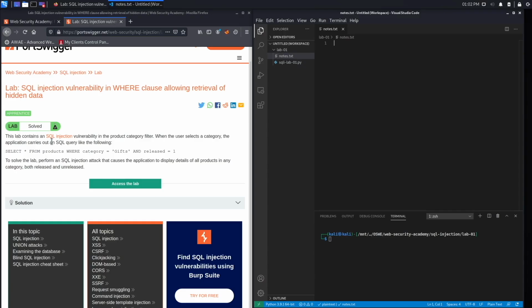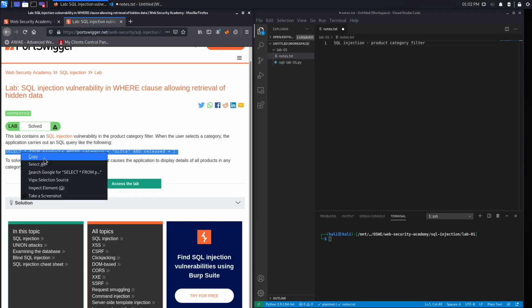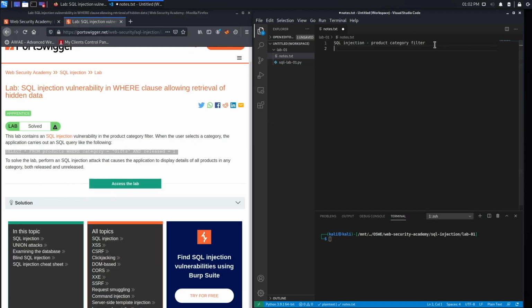This lab contains a SQL injection vulnerability in the product category filter. So that's important, SQL injection vulnerability, and it's in the product category filter. When the user selects a category, the application carries out a SQL query like the following. So it actually gives us the backend SQL query that gets executed, which is great because we know the structure of the query. That means we know how to build our SQL payload, and we'll see that in a bit.